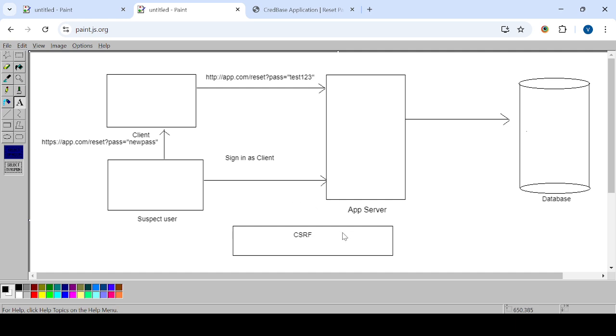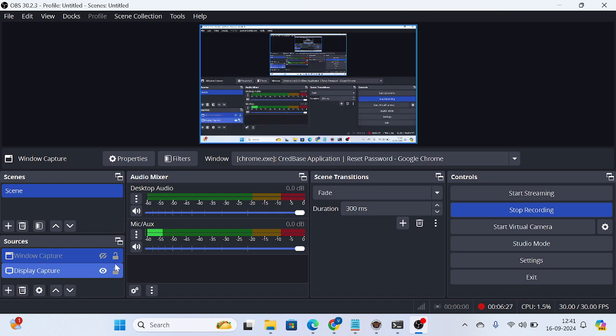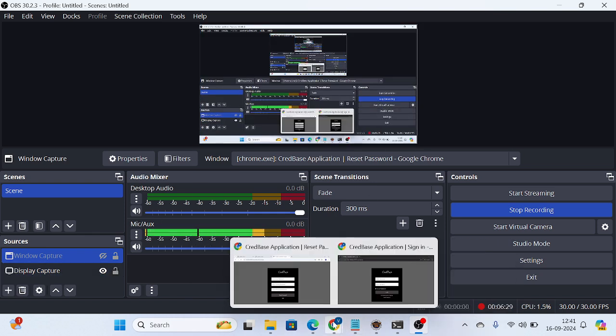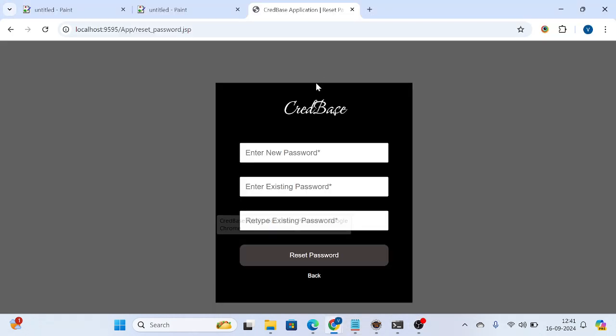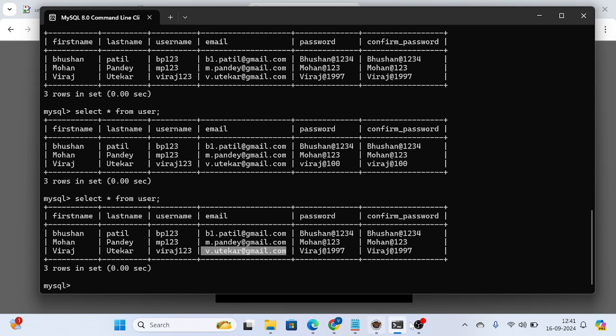So I hope you have understood what a CSRF is. Now we will understand it with a live demonstration. For this, I'll just enable my other screen. Okay, yes, it's enabled. So what we will try to do is reset the password of a user.